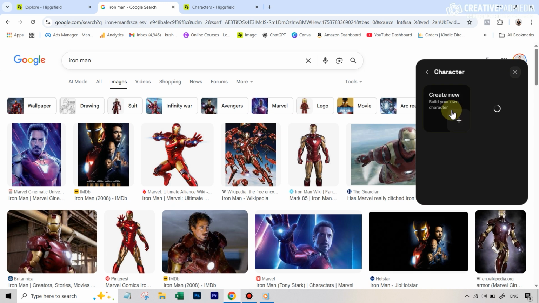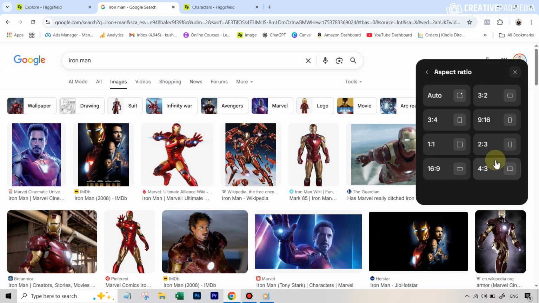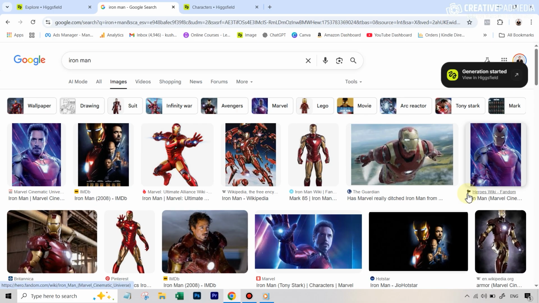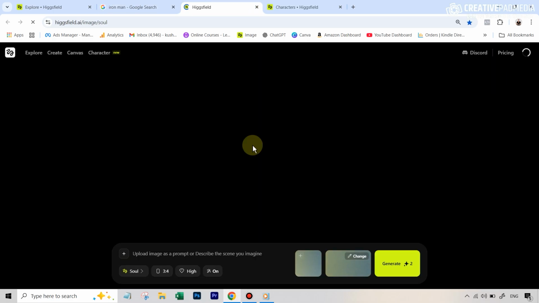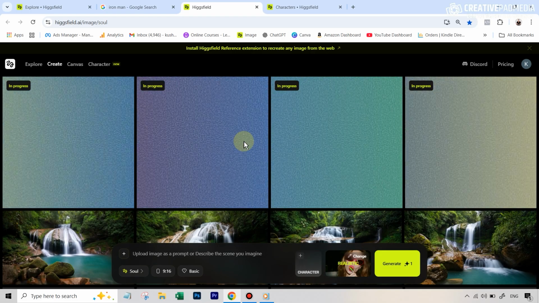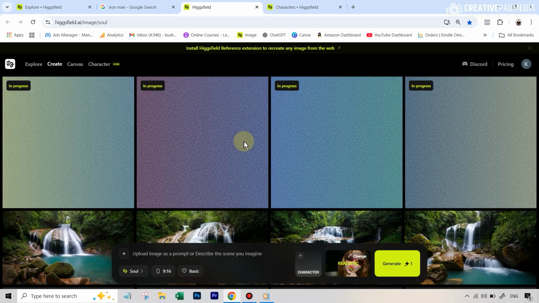I'm going to select Jack and then I'll just select the aspect ratio. So this time I'm going to go for 1:1. That's it. I just hit generate and let's go back to Higgsfield. And in some time we will see this. There's no prompting required. There's nothing at all. This is the fastest way to do this.